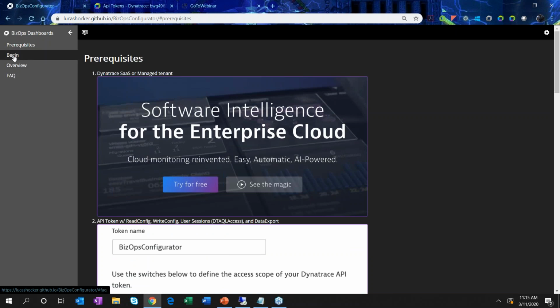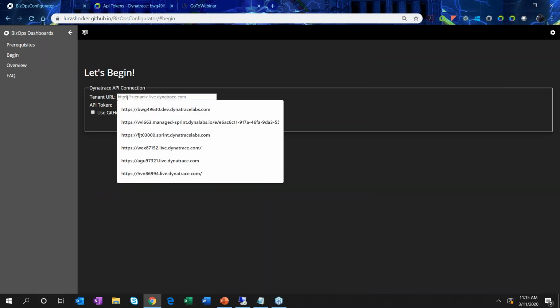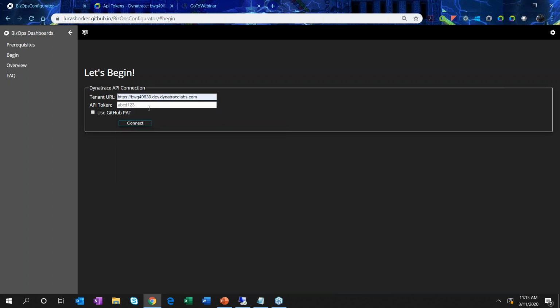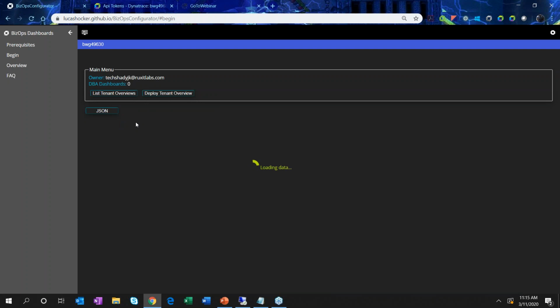When you're ready to go, simply hit begin. Type in your tenant. If it's managed, make sure you fully specify the entire managed string. I have a SaaS tenant, so I'm going to select that. I'm going to enter my token, which everybody can see. So yes, Andy, I will change that after the session. Then I'm going to hit connect.